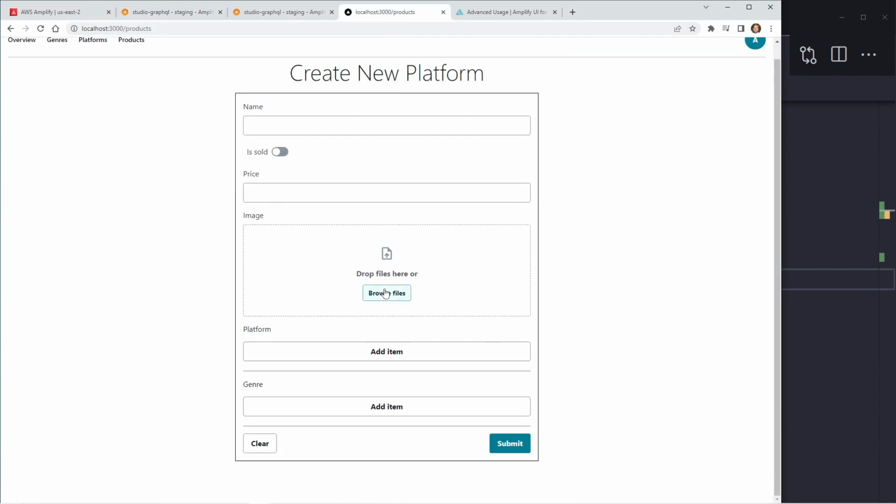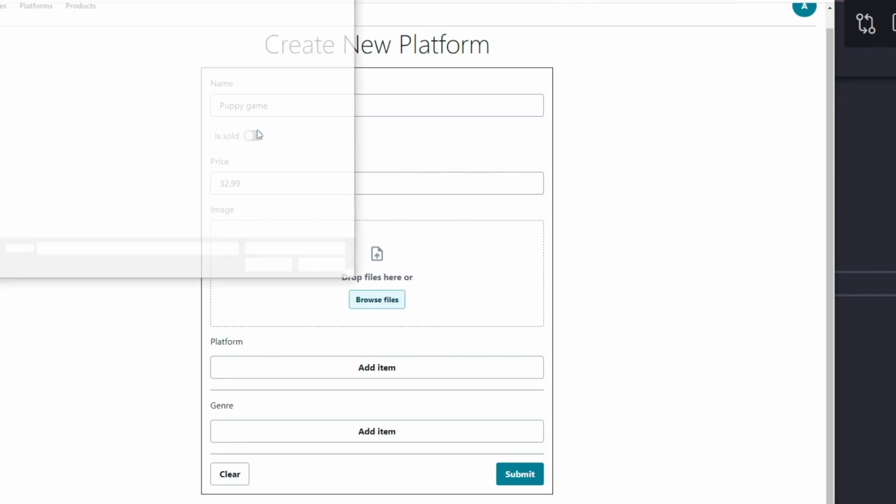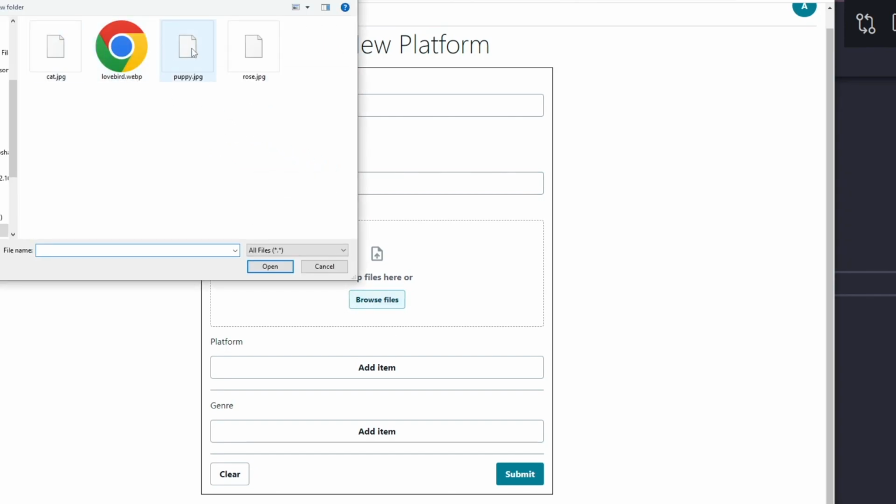Cool. So now I have a way to upload, and this will be automatically connected to the S3 storage. And let's see if that works. So I'm going to put a name. We're going to call it puppy game, price $32.99. I'm going to find a file here. I have this puppy file.